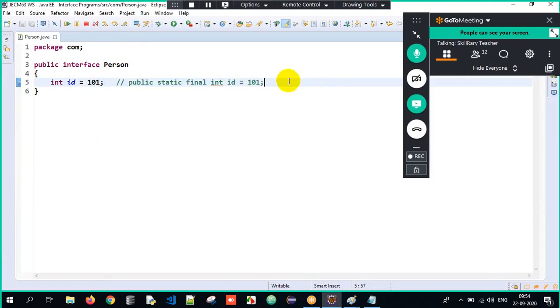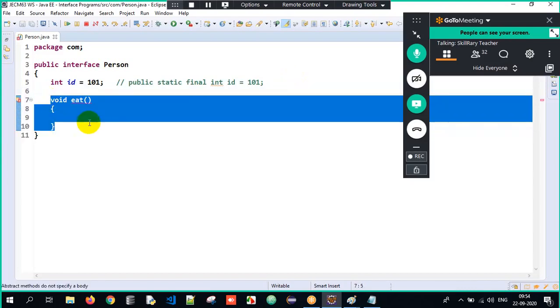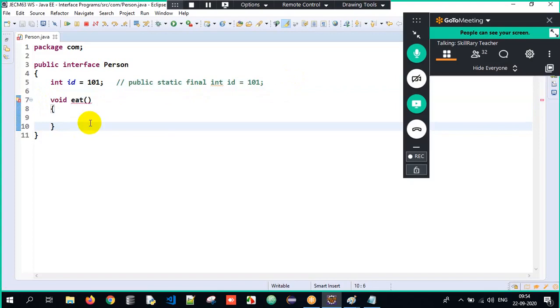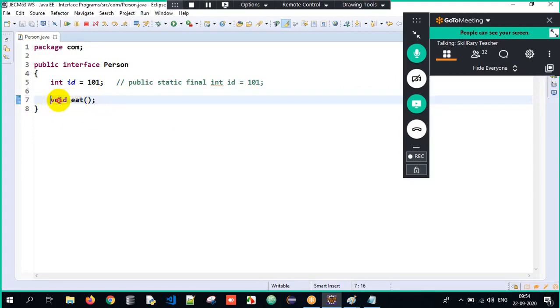Similarly, can an interface have concrete methods? See, void eat method. When I try to have a concrete method, it gives an error. This is a method with declaration and implementation. As of now, an interface can have only abstract methods, meaning it should have only declaration but no implementation. But I told you abstract methods should be declared using the abstract keyword. Since it's an interface, the methods are automatically public abstract void eat. This is how it looks internally.